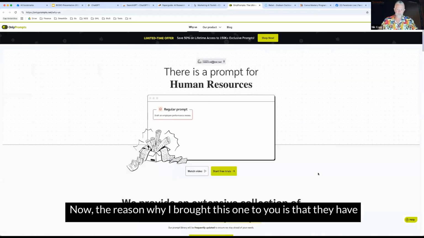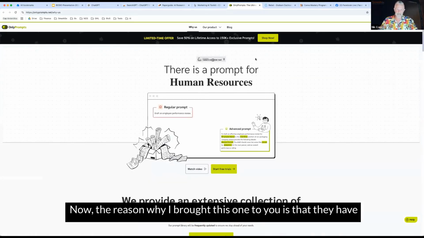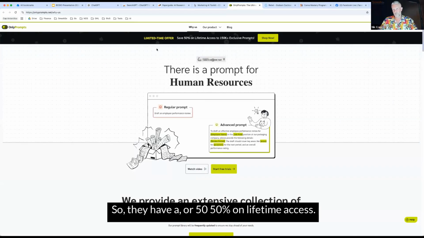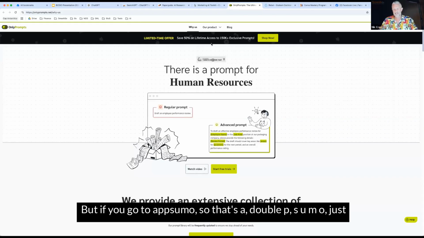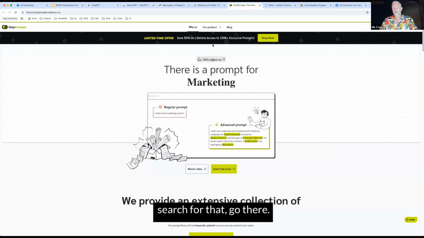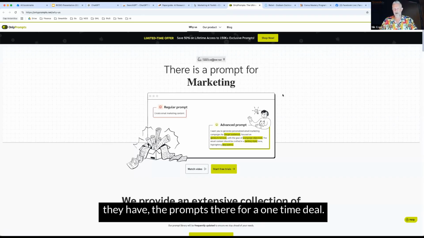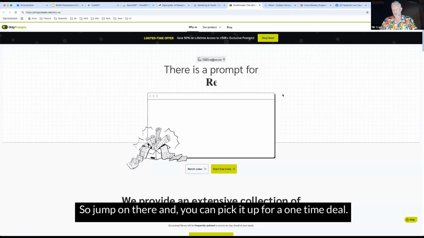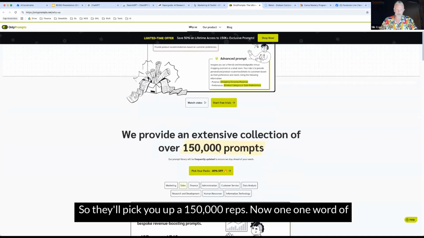Now, the reason why I brought this one to you is that they have a lifetime deal. So they have a 50% on lifetime access. But if you go to AppSumo, so that's A-P-P-S-U-M-O, just search for that, go there. They have the prompts there for a one-time deal. So you can jump on there and pick it up for a one-time deal. That'll get you 150,000 prompts.